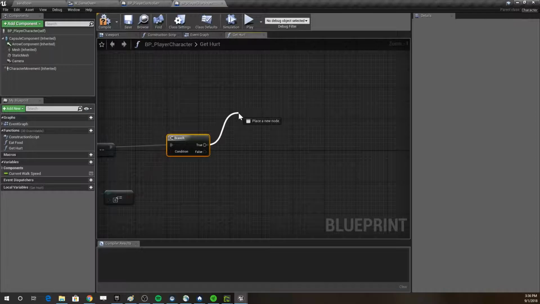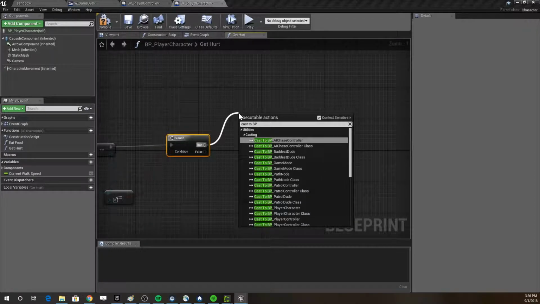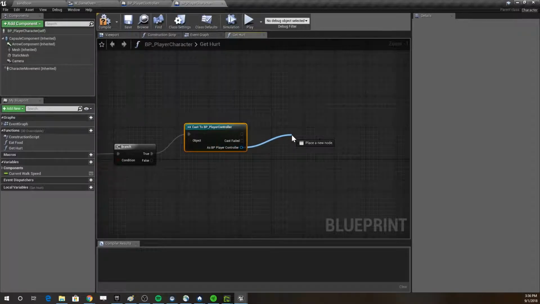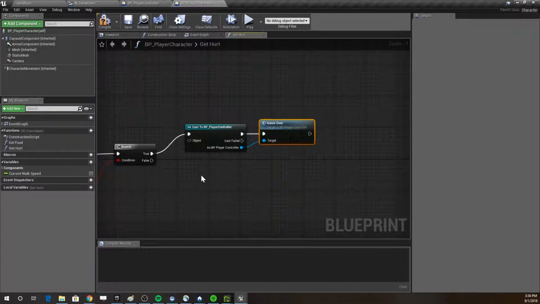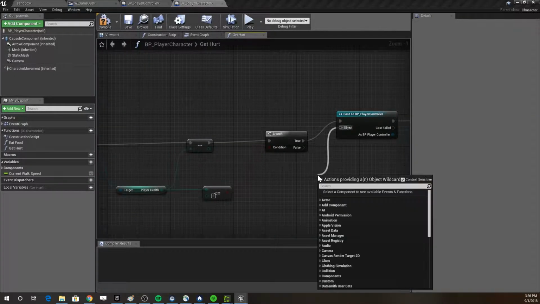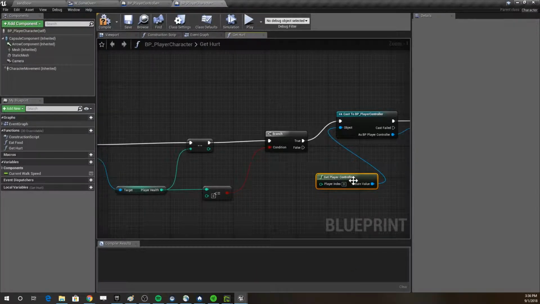So what I want to do is, we know we're going to cast to BP player controller. And when we cast, we definitely know we want to do our game over, right? And then we'll pass in that. So that's what we want, and then the question is, what is our object? Well, it's a player controller, right? Of course.